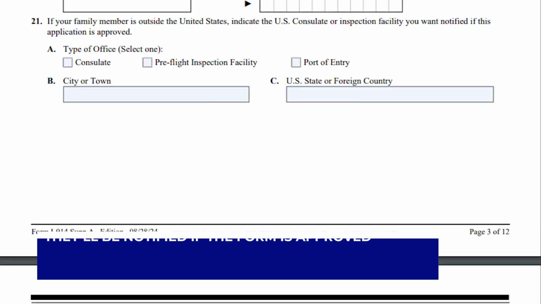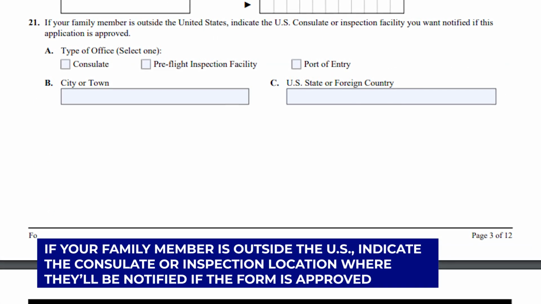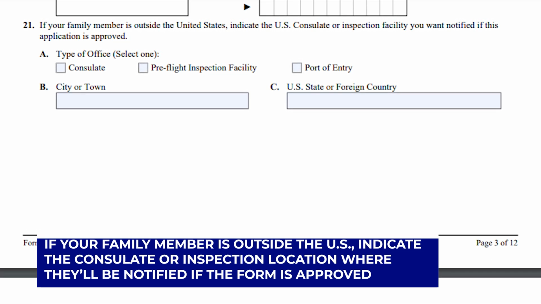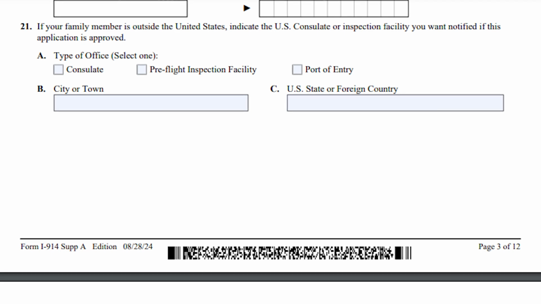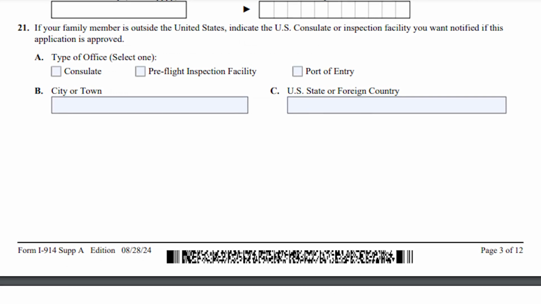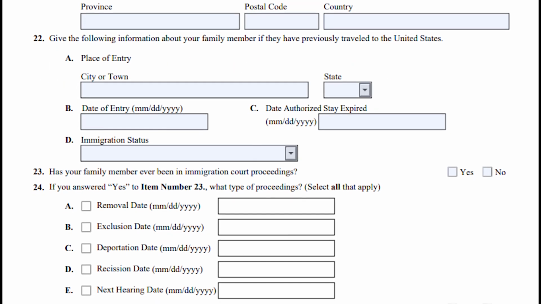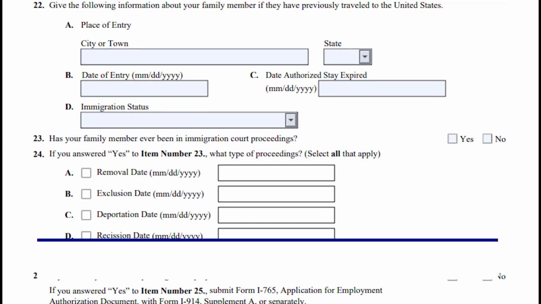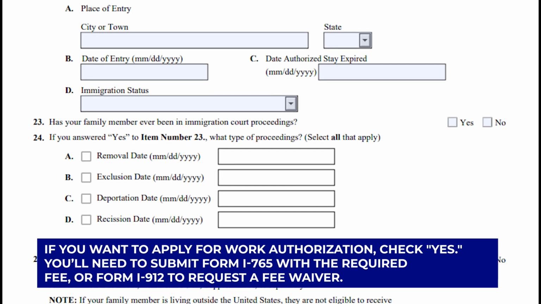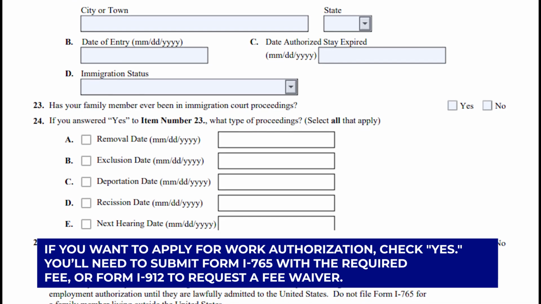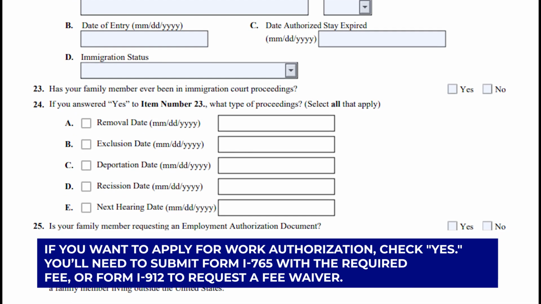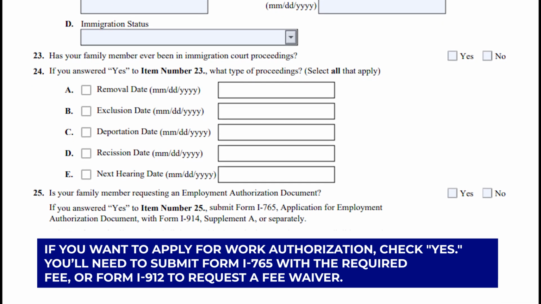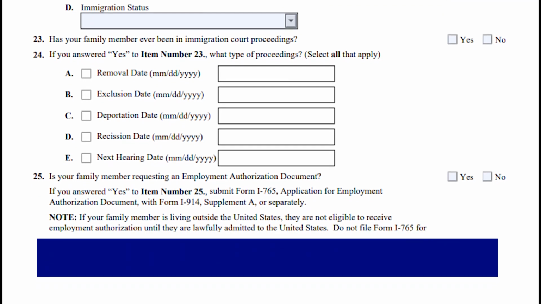If your family member is outside the US, indicate the consulate or inspection location where they'll be notified if the form is approved. But if your family member is in the US, provide the address where you'd like notifications to be sent. Continue by indicating if your family member has any immigration history and check at least one box if applicable. If you want to apply for work authorization, check yes. You'll need to submit Form I-765 with the required fee or Form I-912 to request a fee waiver. Do not submit Form I-765 for family members outside the US.